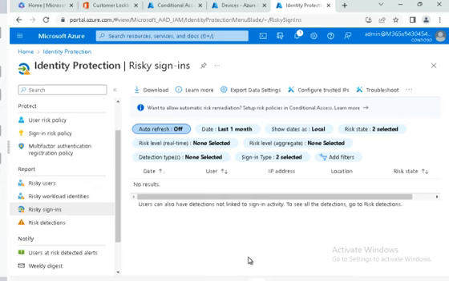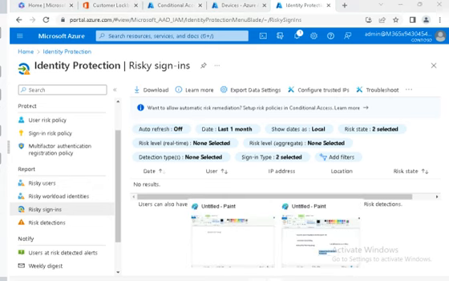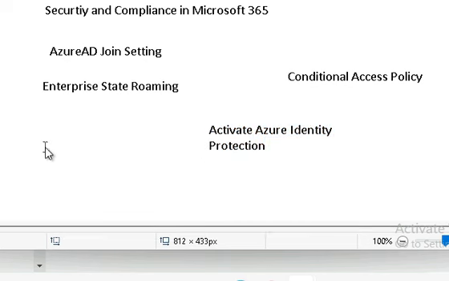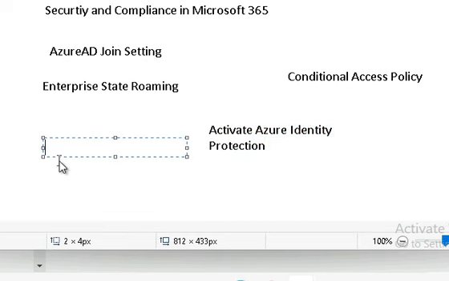Now let's see how we enable multi-factor authentication. Multi-factor authentication. How do we enable it?